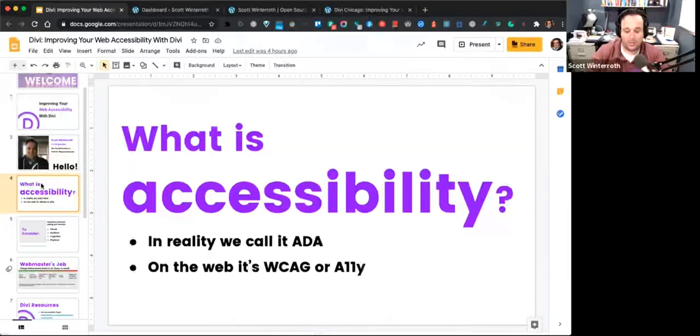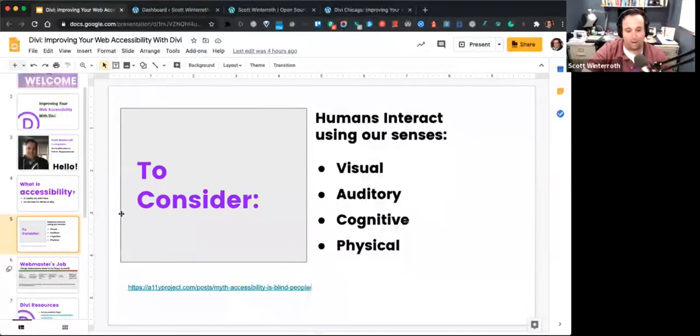If you're a convention visitor or someone looking to come to an event at our arena, they need to be able to see, or if they're blind or have other types of disabilities, we want to make sure that our website is also accessible for them, right? So on the web, we call this WCAG, or A11y. These are the terms that we use to talk about accessibility among our competitive sets.